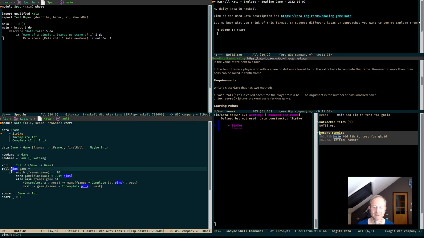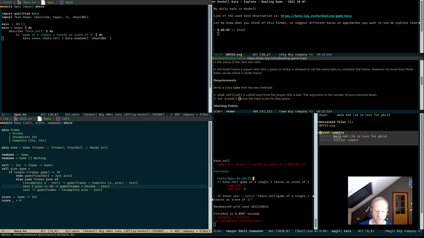Oh yeah, and if pins is 10, in this case it's an incomplete frame, we will never roll 10. But if we are here, this is an incomplete if pins is smaller. Yeah, just as a strike. Okay, this is the try to separate everything.